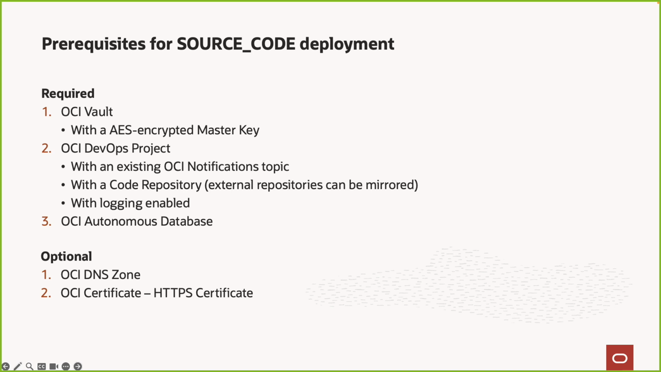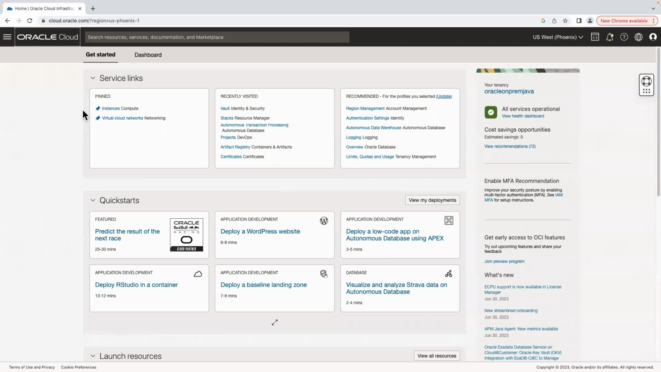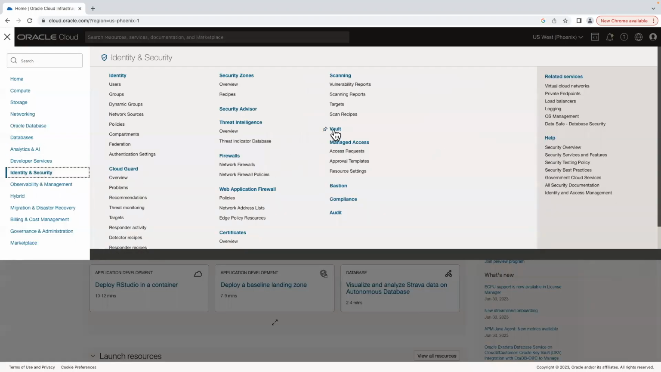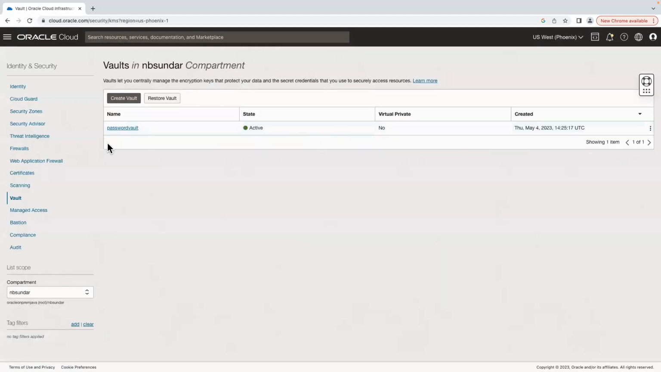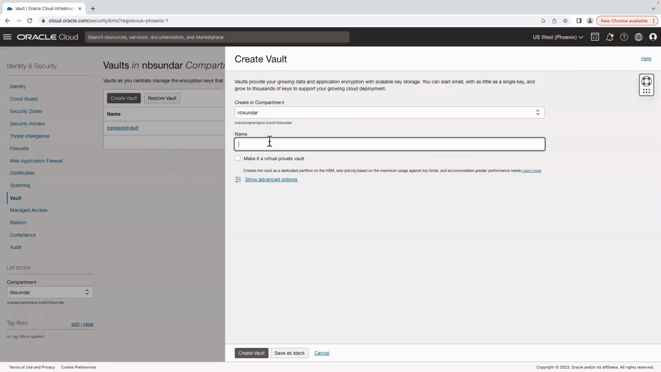We need an OCI vault with an AES encrypted master key. On the OCI console, you can get to the vaults by clicking on Identity and Security and then Vault. You can see that I already have a pre-made vault here, and I'm going to reuse it, but in order to create one, you simply need to provide a name.